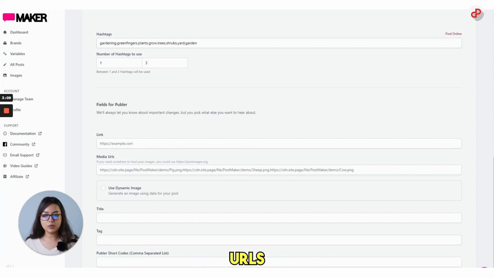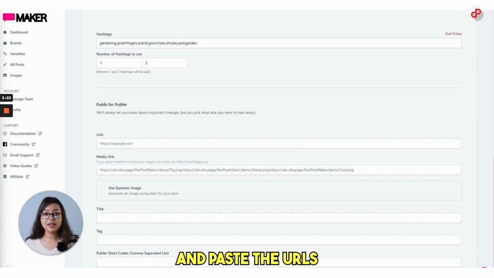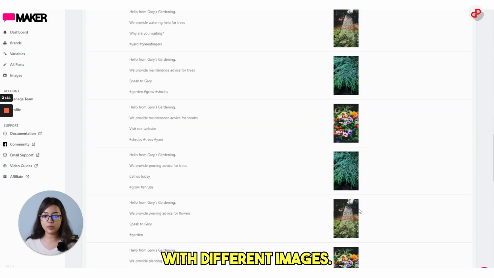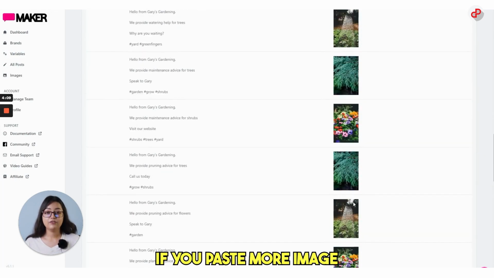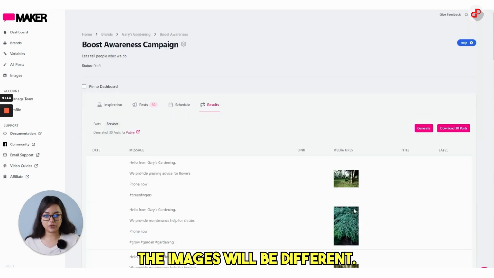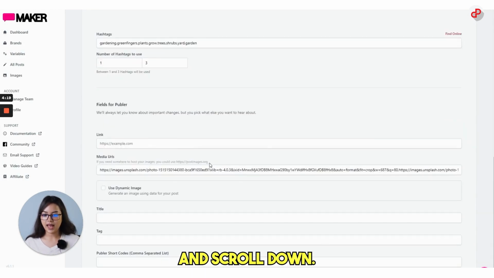For the media URLs, you can just search for some images and paste the URLs under the media URL section. Then click on results and see it has created different posts with different images. If you paste more image URLs, then of course the images will be different. Come back again and scroll down.